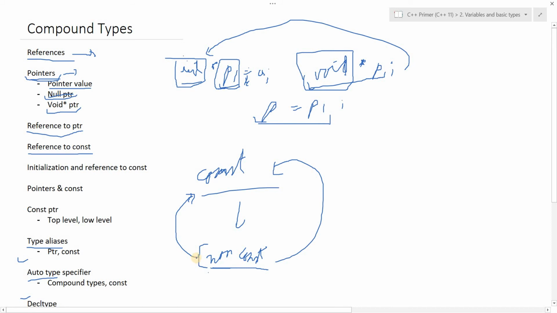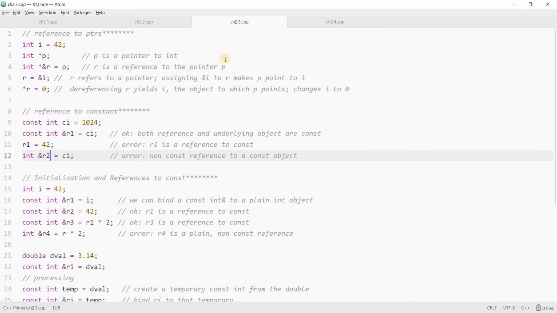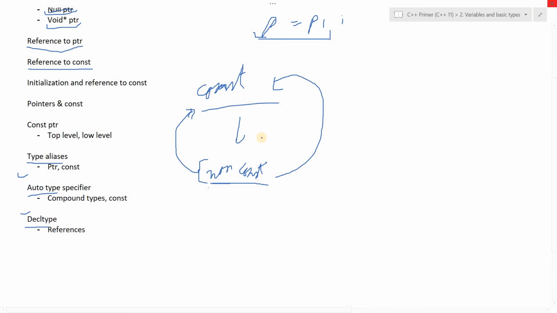Okay, so we were seeing reference to your constant. So this is not allowed. Okay, next we move on to your initialization and reference to constant.